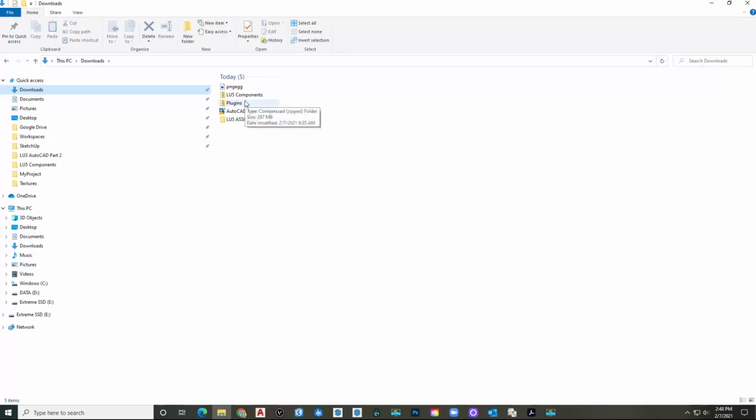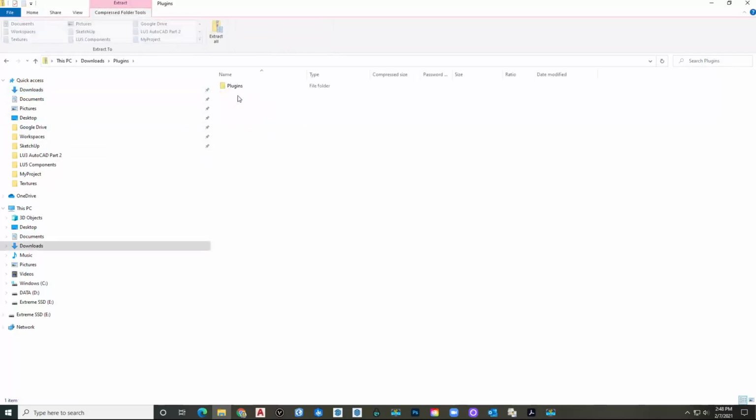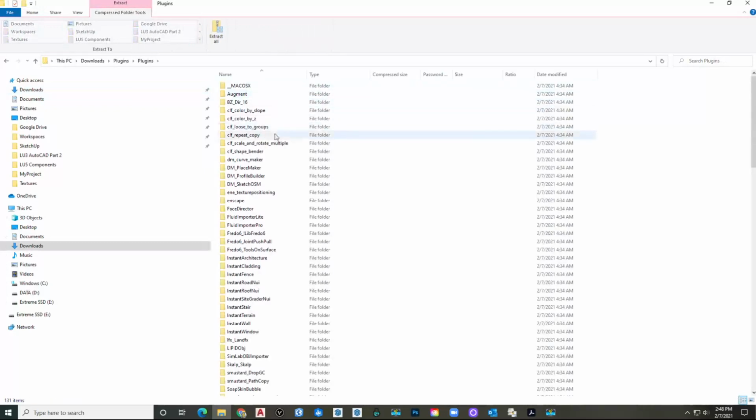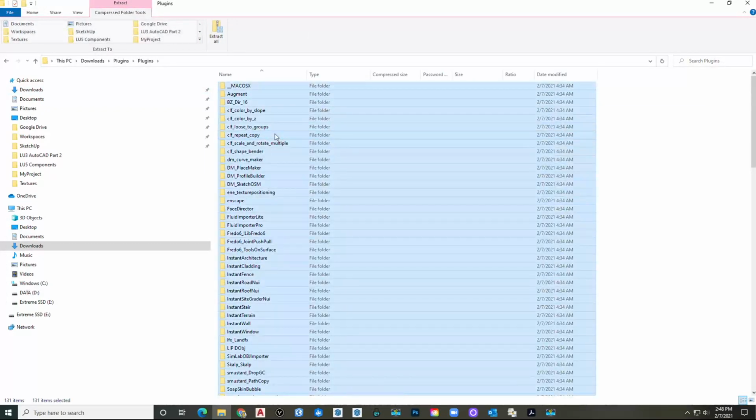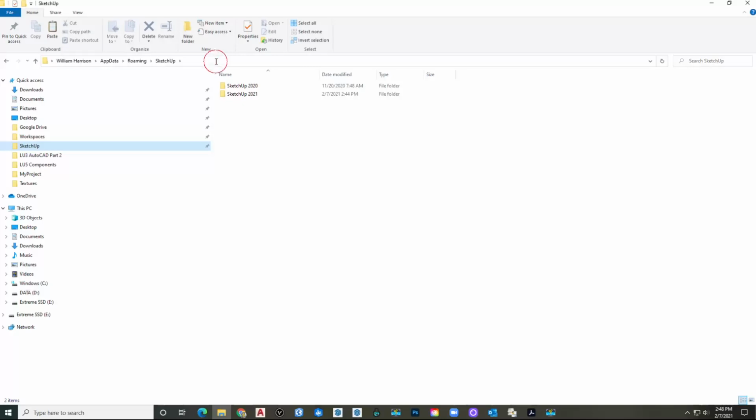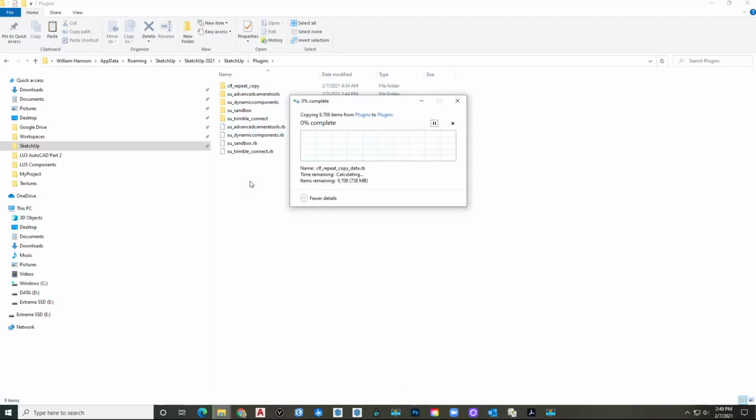Once you have these downloaded, double click in here, go into the plugins, double click. You want to do Control A. Oops. Control C for copy. Then navigate to this file directory: C, Users, whatever your name is, AppData, Roaming, SketchUp, and you should see the SketchUp 2021 folder. Go into SketchUp, go into Plugins, and then just do a Control V for paste. It's copying a lot of files, so it might take a little bit of time.